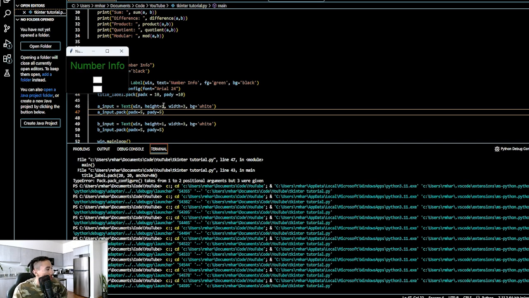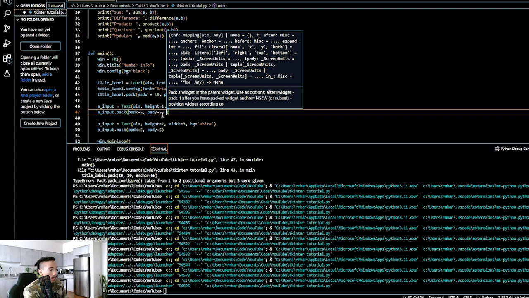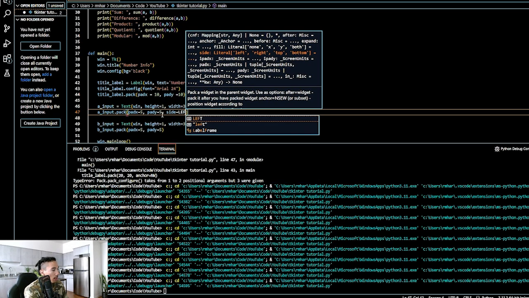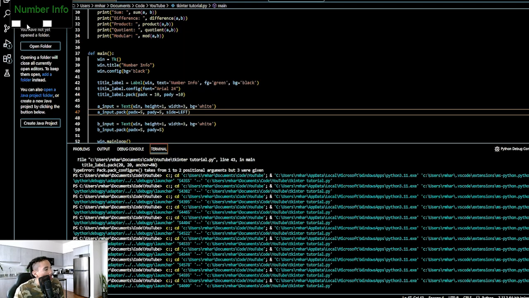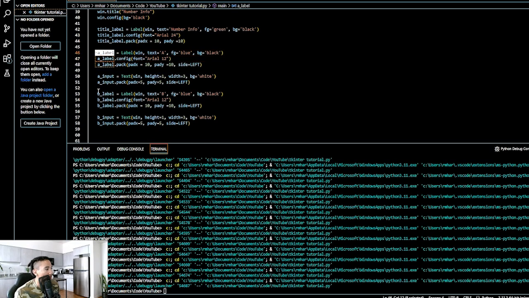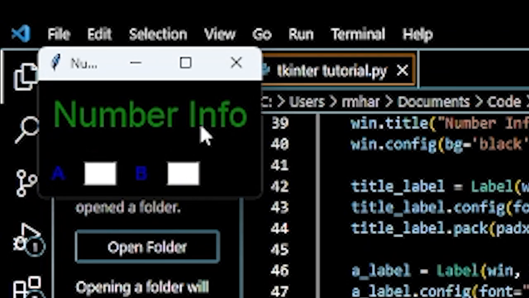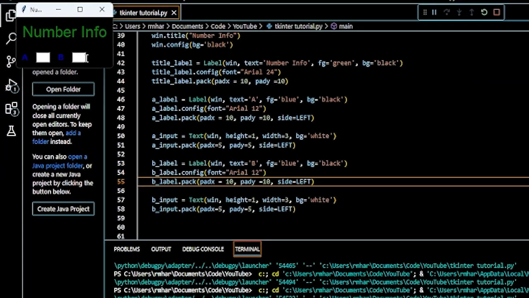If we run this code, we have 2 boxes on top of each other. Now, what if you want them to be next to each other? What we would do instead is for the pack, we make our side equals left. And now we have 2 boxes that are side by side. So I kind of skipped ahead, but I've used what we've learned so far to create a label for both A and B. I made the color blue and I put the side on left. So with all of this, we get our window number info, A, our box for A, and B, our box for B. Pretty cool, right?